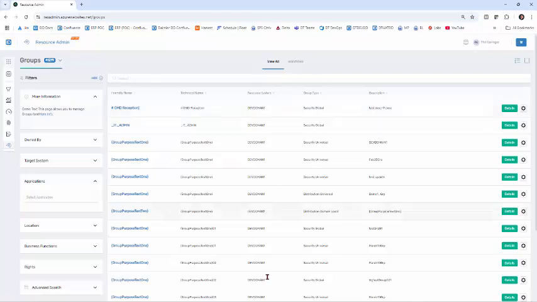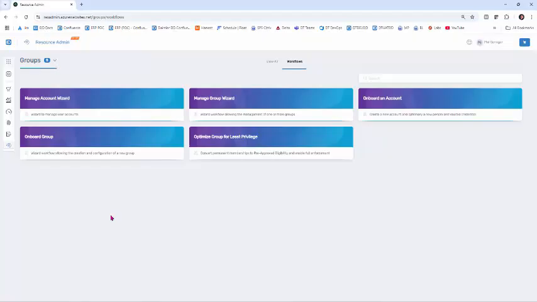Now we have our main grid, which shows us the objects that are available to be managed. And then we have a workflows tab on each of our object types. And so here we can see our manage group wizard, our optimized groups release privilege, our onboard group. And then associated with the groups, sometimes you want to manage accounts. So just for accommodating, we have the manage account and onboard account here.